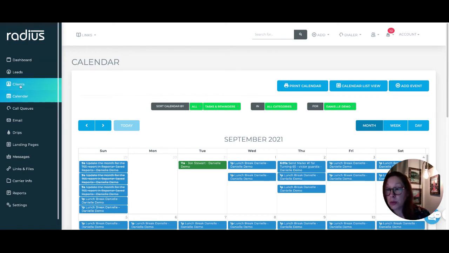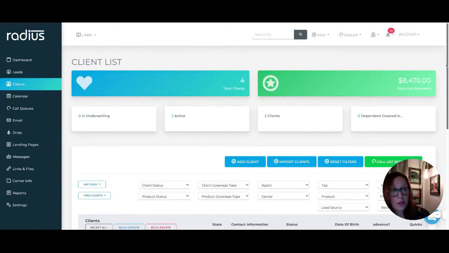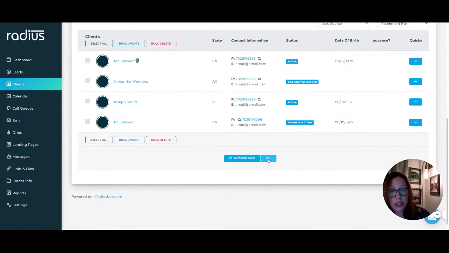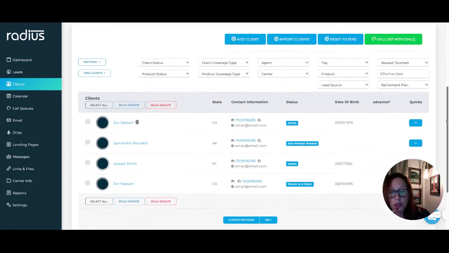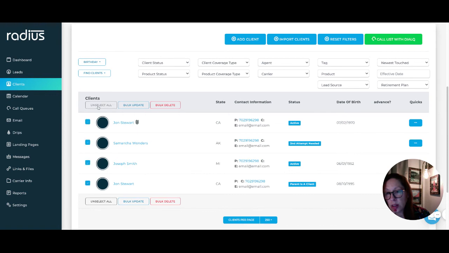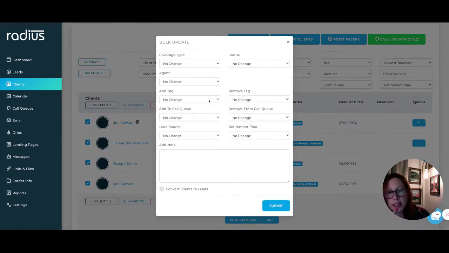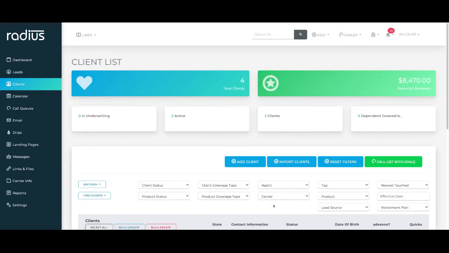So I remember to go to clients. I will scroll down to the bottom and I will change it to maybe 250 clients per page. I wouldn't do much more than that because it will take some computing power to do a large number. But once you change it to about 250, scroll to the top of the list, use this select all option, bulk update, and you can add that tag. So add the tag of AEP review needed, submit, and then that's going to trigger that client workflow.